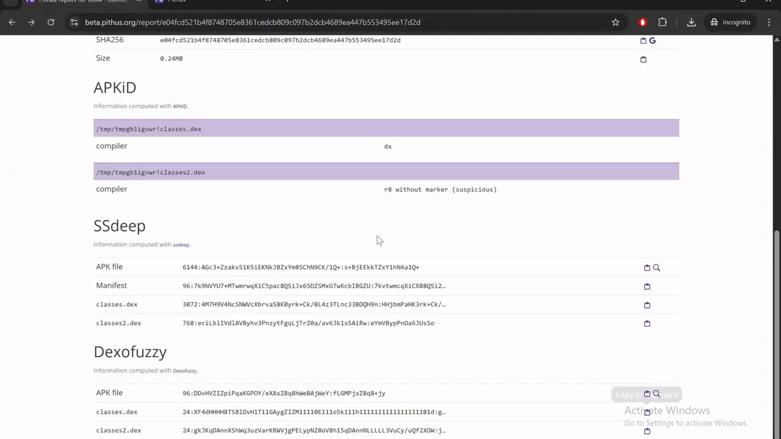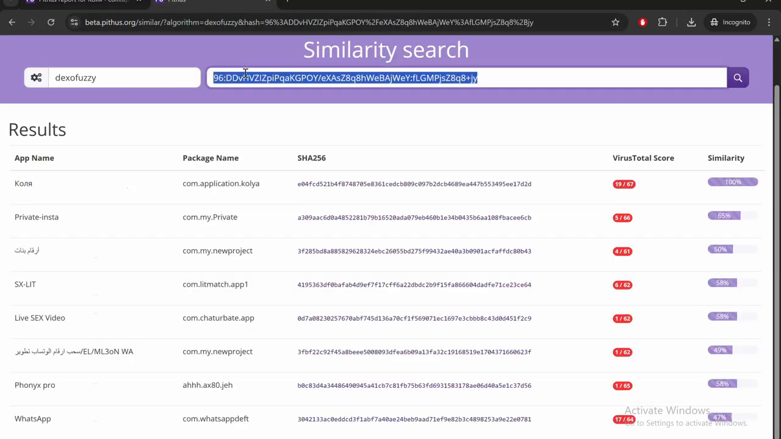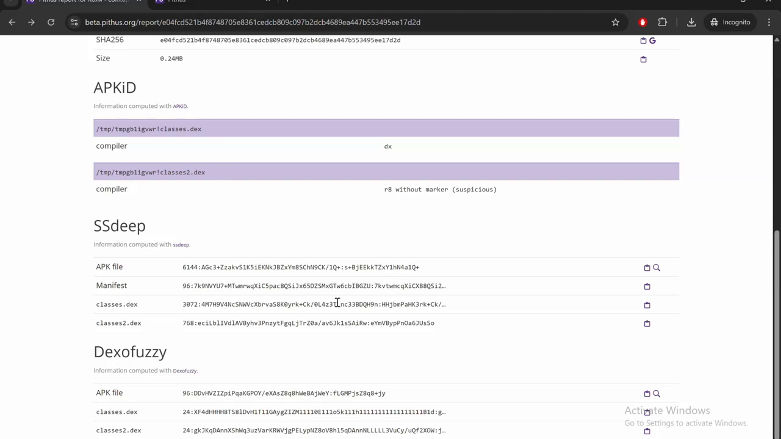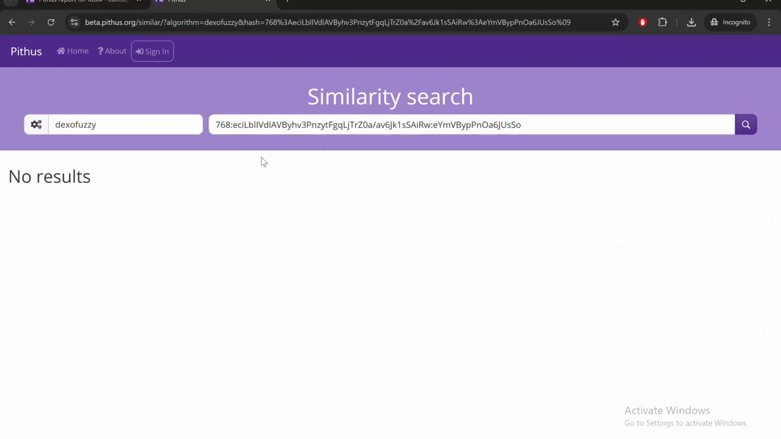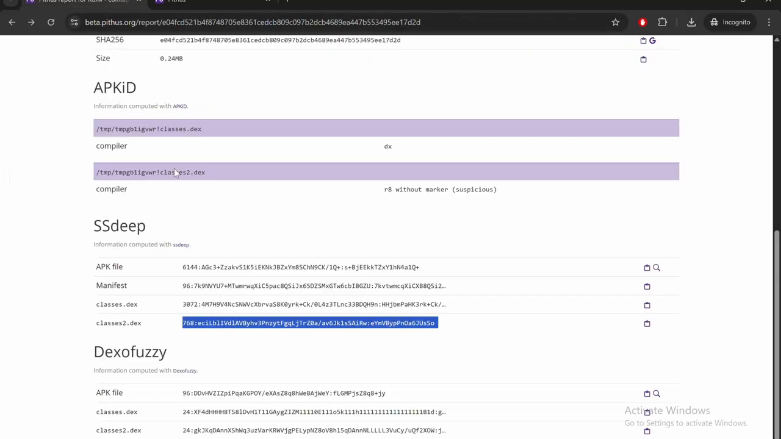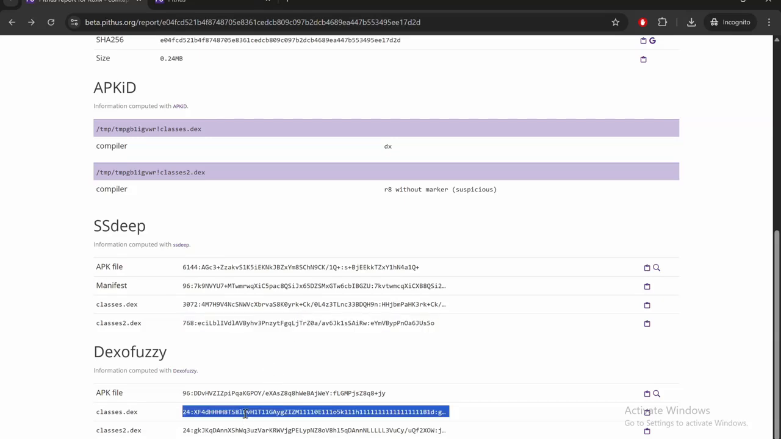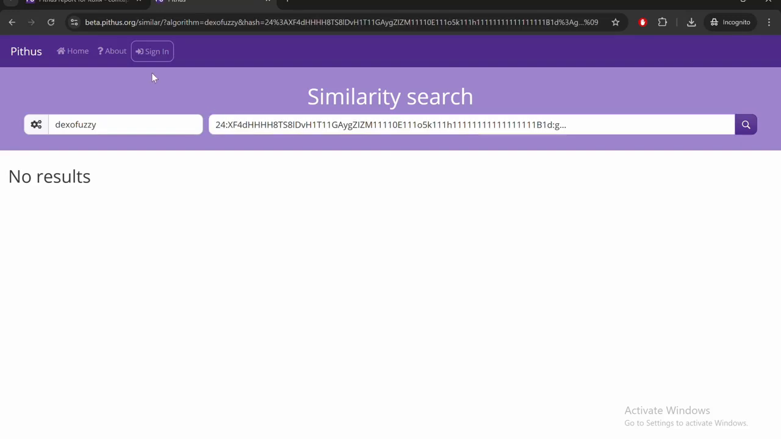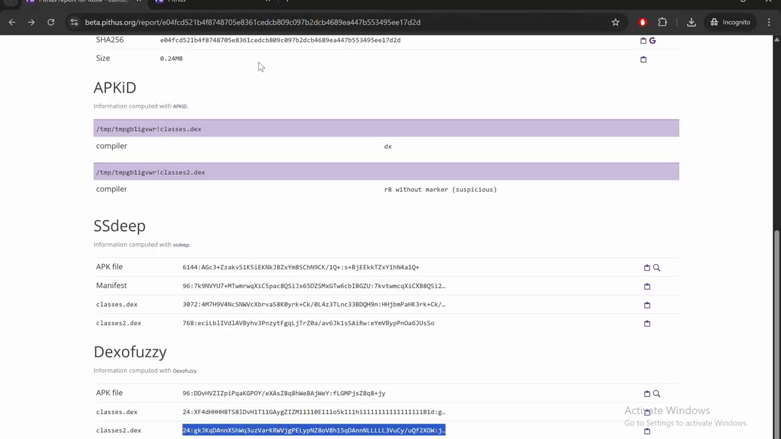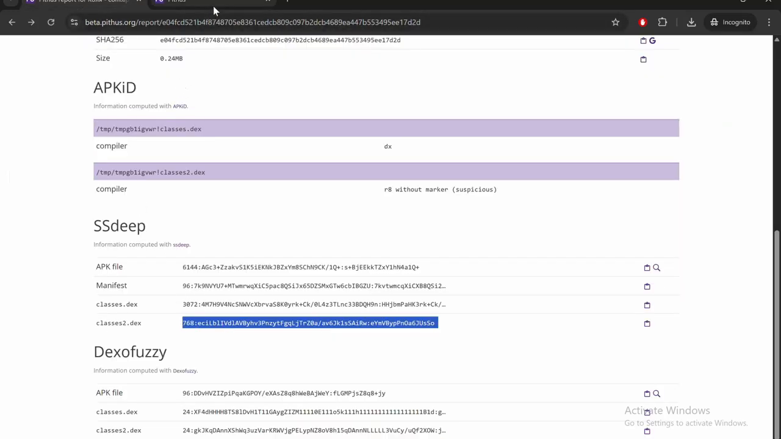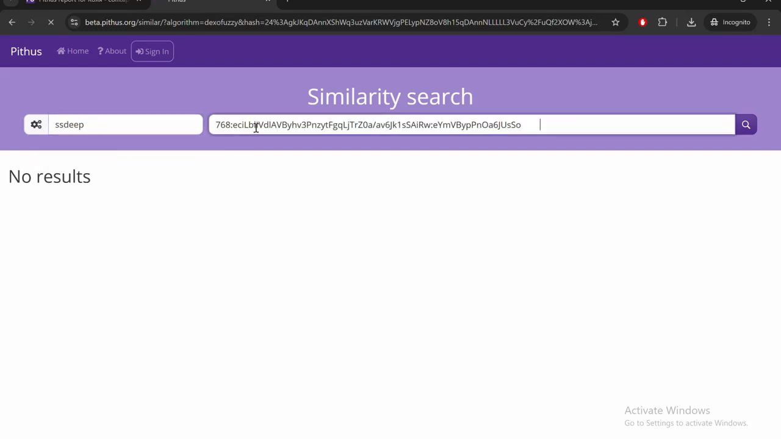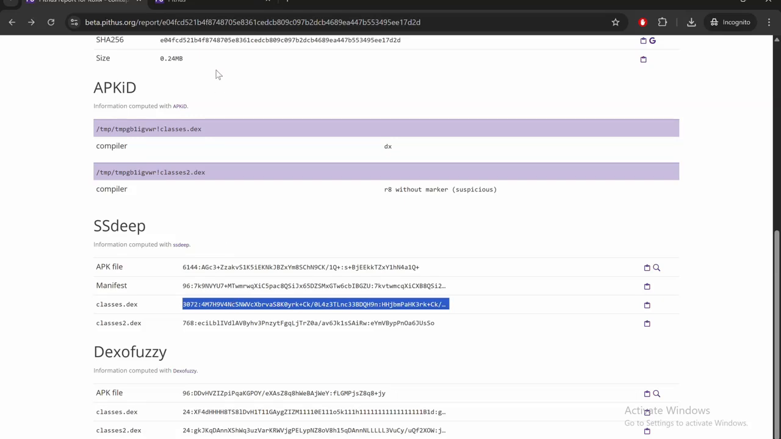For the classes it's the same. You can paste it, search, and it has the same result. The class dex is oh, that's a very suspicious name, funny names. There's no result, but actually you can try, oh, it's not for Dexofuzzy. This one, no result, and no result, no result. But for SSDeep, you can change to SSDeep, paste it, and paste it again.